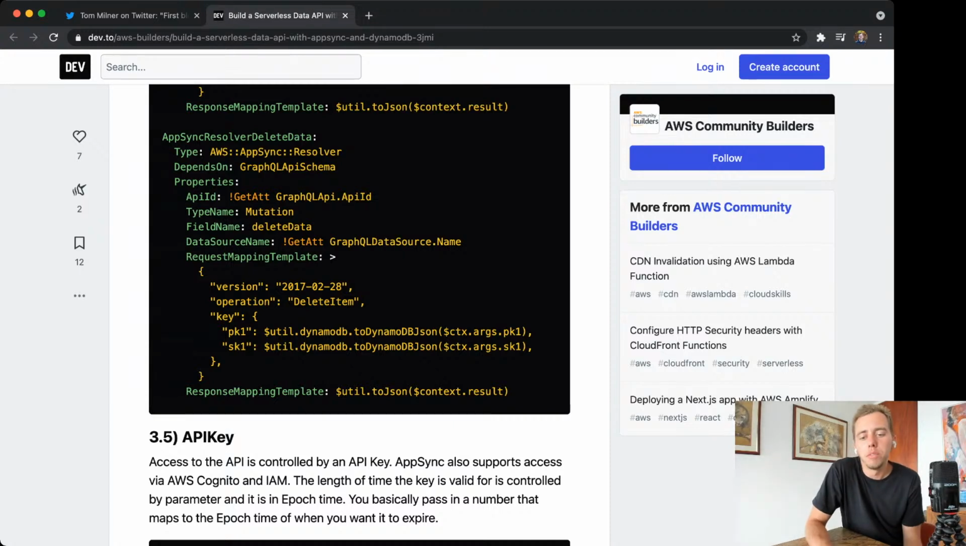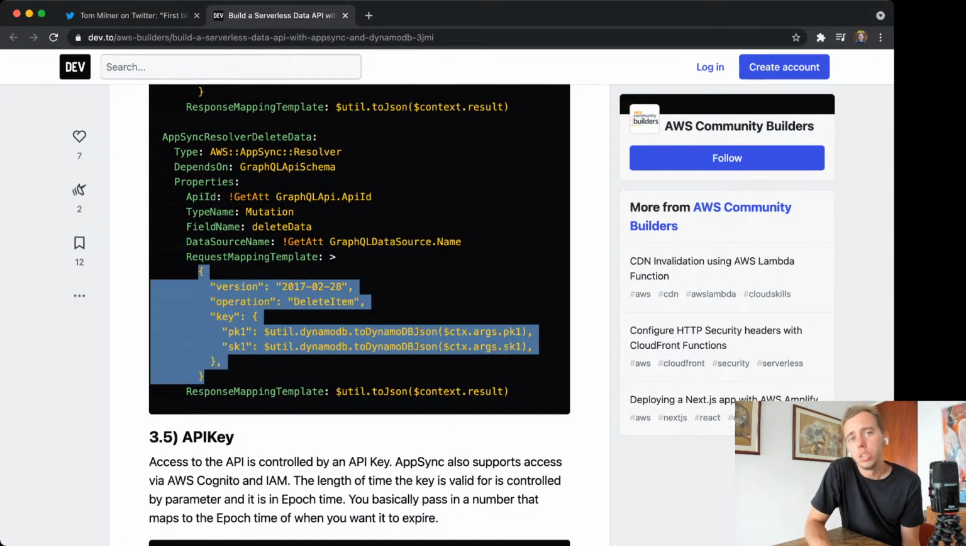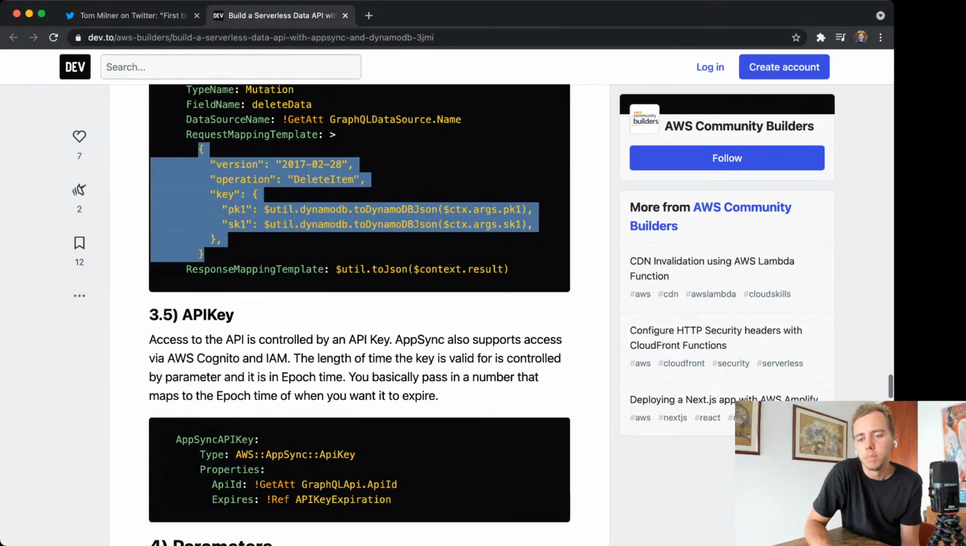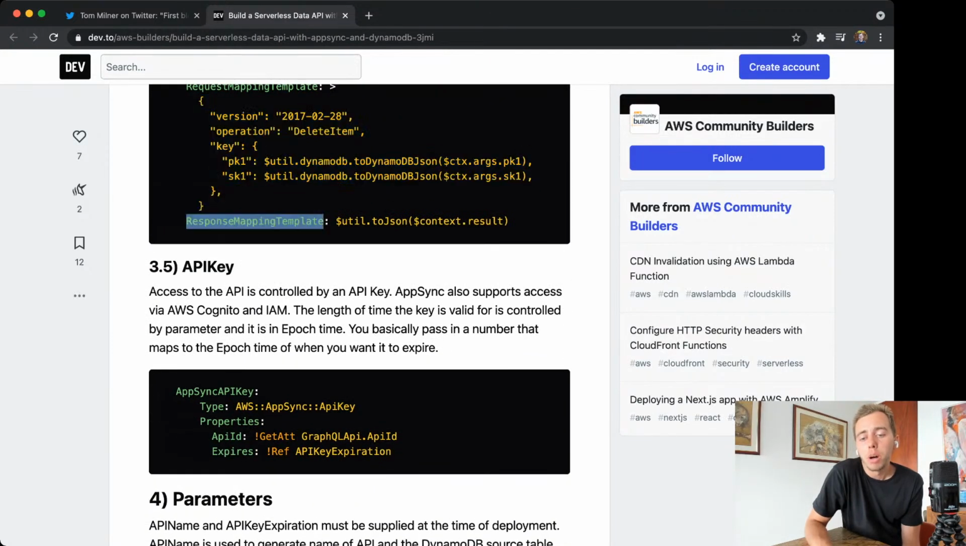So the VTL setup directly to DynamoDB is not being billed, whereas if it went to a container or an EC2 instance or a Lambda function, you would be getting billed for that, and so there's an extra cost there. And then finally, we have the response mapping template here.